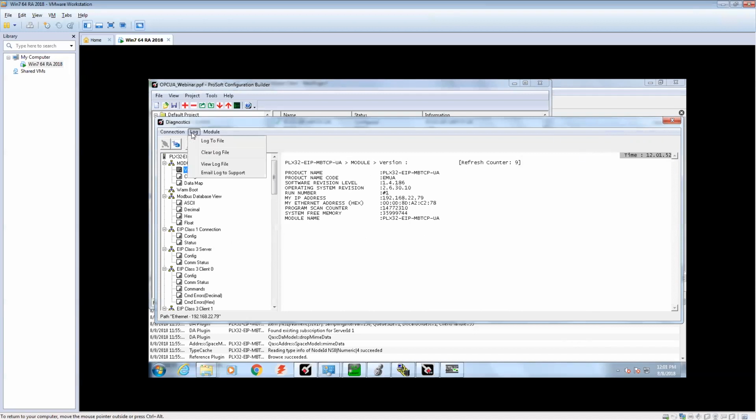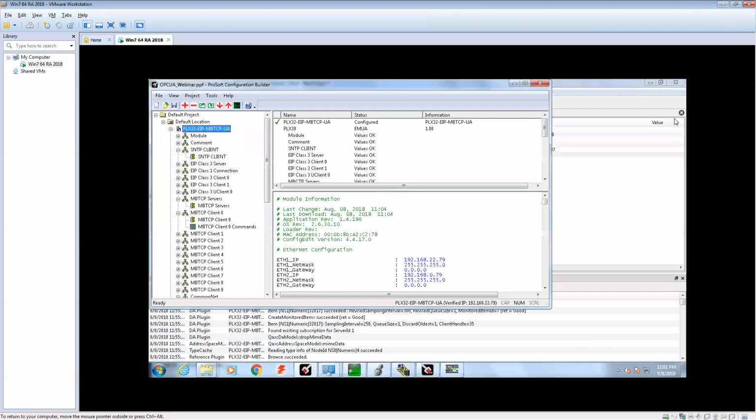Another cool thing is you can actually log this to a file. When you log it to a file, just click the email to support. This is a VM that doesn't have Outlook or an email service on it, so I get an error when I click that. But if you have Outlook or some other type of email service, it'll actually create an email with the attached file of everything you did while you were in the diagnostics. And that, my friends, is it.